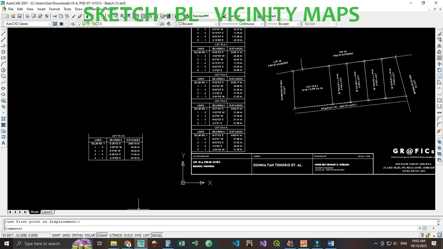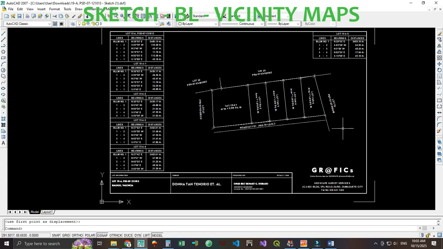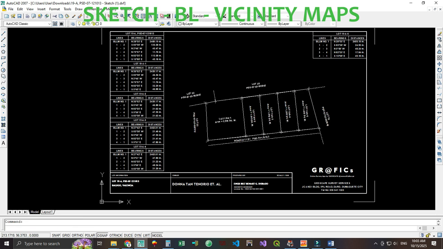Click here to disable snapping. You can click Always Snap here, disable and enable. So the move, and then move the tabulation to the other corner. Adjust the drawing, put it in the center, save file. This will save your file as a DWG file.